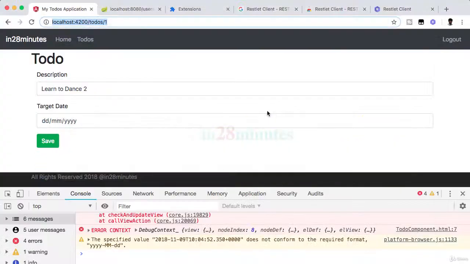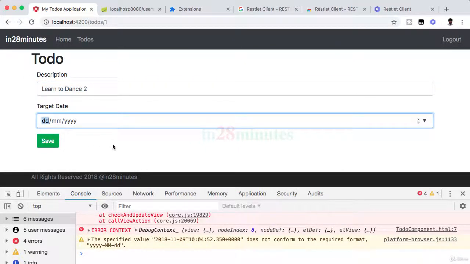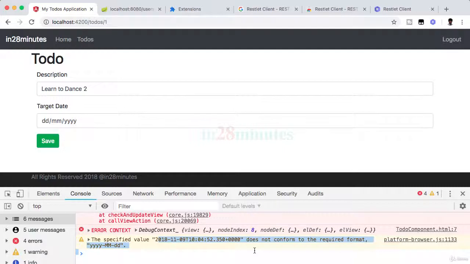Now let's see if everything is coming up fine. Now you can see that to-do/1, this is cool. Now this is working fine. Learn to dance is working fine, but I'm not able to show the target date. And when I look at the log, it says 2018-09 does not conform to the required format YYYY-MM-DD. So what it's saying is the format of the date is not really good. What is the reason? The reason is because the service is returning me date in this specific format. In the next step, let's look at how to fix this.